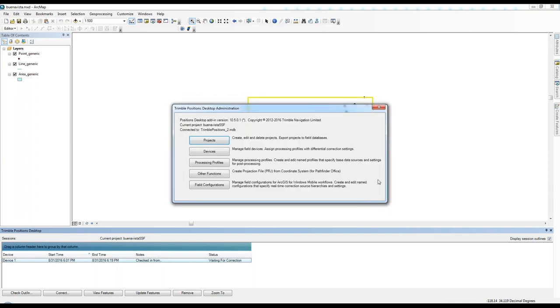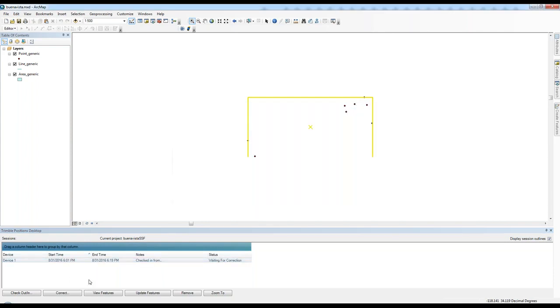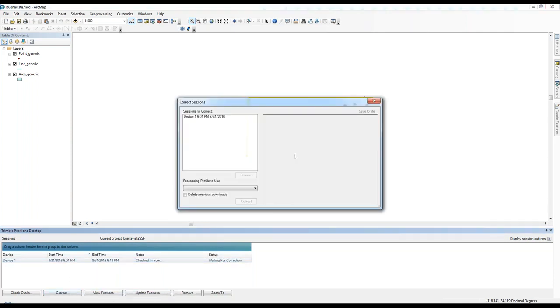Now I have a processing profile, and now I can come down here and click correct, and I have that session, and I can say I want to use this profile. I can also associate a device with a profile. So my device, when I checked it in, is called device 1. I can associate that to use a default profile, such that I wouldn't even have to select it from the list. It would automatically be selected. If a particular device was always being used in a certain area and you always wanted to use the same post-processing settings, you can do that. You can always change it, though.